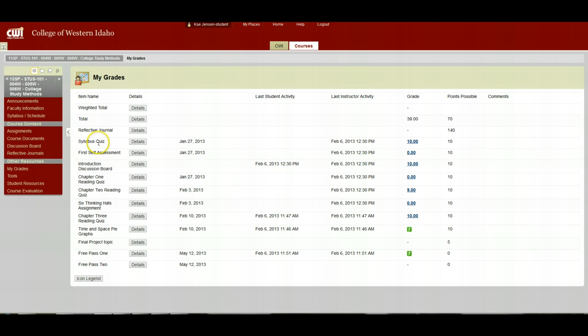So as I go through this list, I see I got a score of 10 on the syllabus quiz, a 0 on the first self-assessment, a 10 on the introduction discussion board, a 0 on the quiz, a 9 on the reading 2 quiz, and a 0 on the 6 thinking hats. Some of these zeros can be replaced by using a free pass. The 6 thinking hats is an assignment, and the first self-assessment is an assignment. These are the only two items that can be used as a free pass right now.